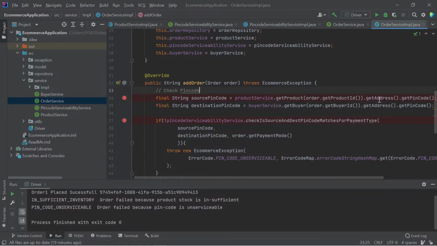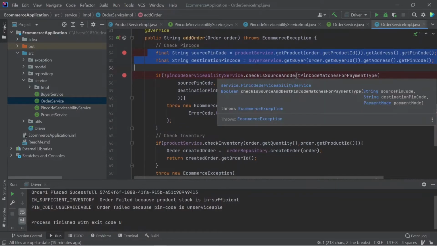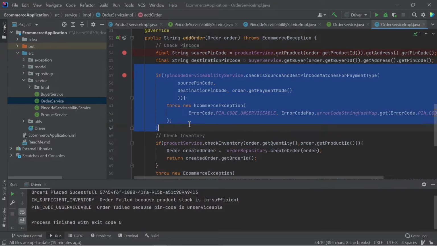So that's why I need to get the address of the product ID. Based on product ID, I need to get the address of product pin code. That is the source one. Next thing in destination is basically the buyer's pin code. Once I have the source pin code and destination pin code, the next thing I need to do is check whether source and destination pin code match or not with the help of this function.